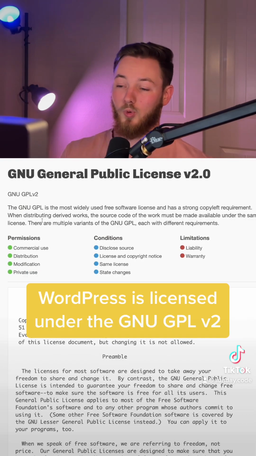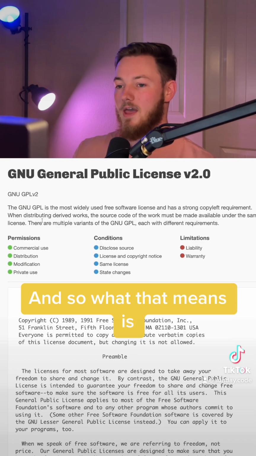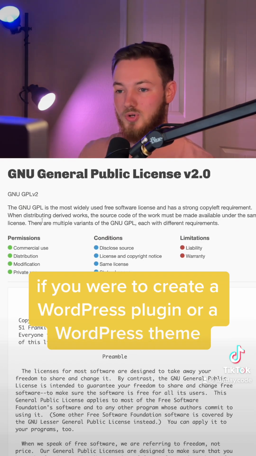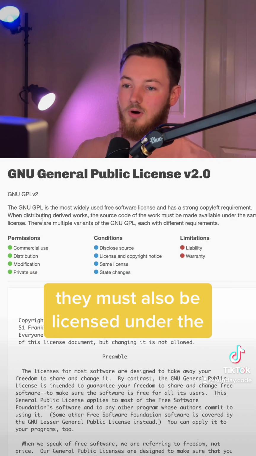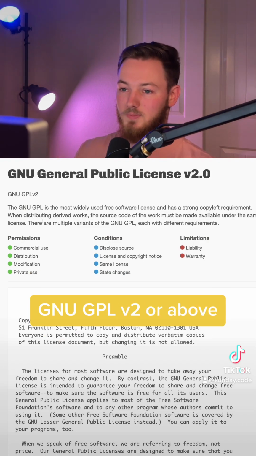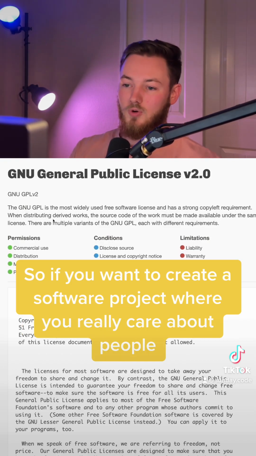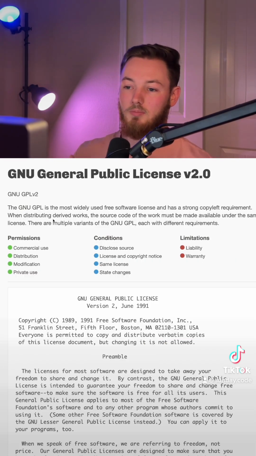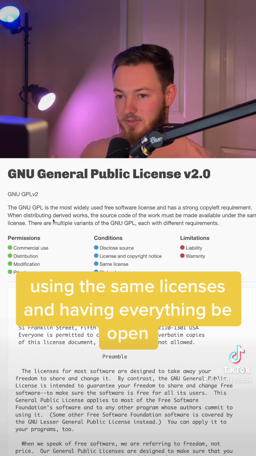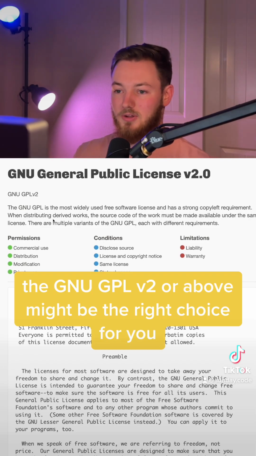So for an example, WordPress is licensed under the GNU GPL v2, and so what that means is if you were to create a WordPress plugin or a WordPress theme, they must also be licensed under the GNU GPL v2 or above because they're derivative works off of WordPress. So if you want to create a software project where you really care about people using the same licenses and having everything be open, the GNU GPL v2 or above might be the right choice for you.